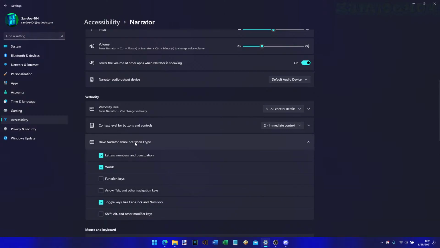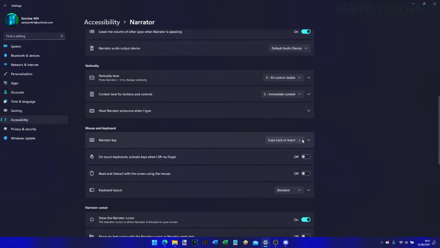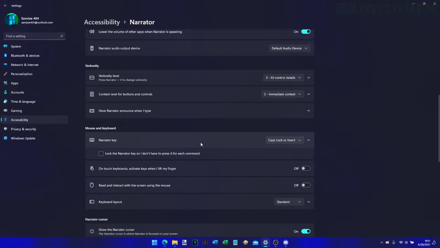Have Narrator announce when I type letters, numbers, and punctuation, words, function keys, arrow, tab, and other navigation keys. Toggle keys like Tab, Caps Lock, and Num Lock. That'll be useful if you don't have a physical indicator on your keyboard. Shift, Alt, and other modifier keys. Narrator key, Caps Lock, or Insert, Caps Lock. Lock the Narrator key so I don't have to press it for each command.